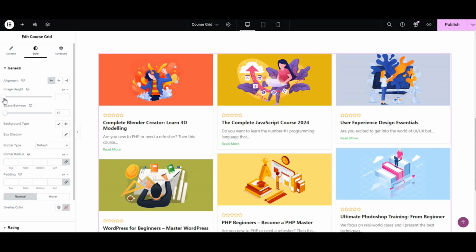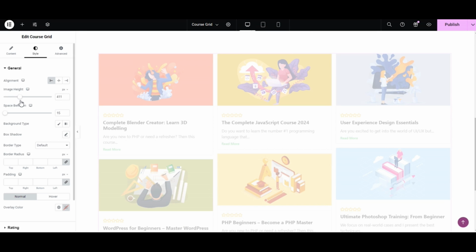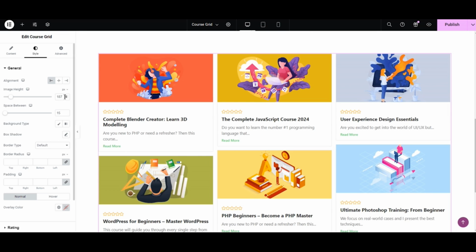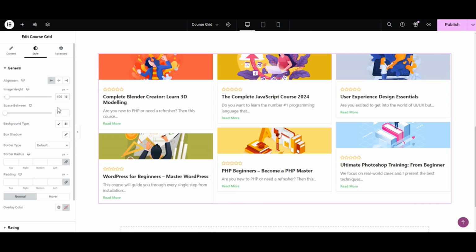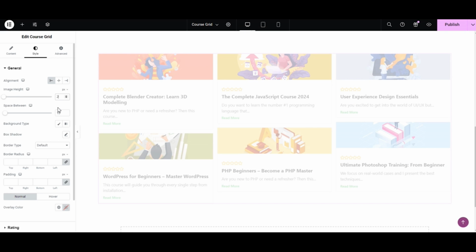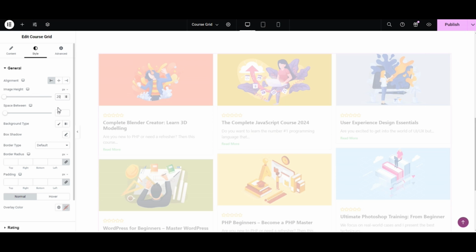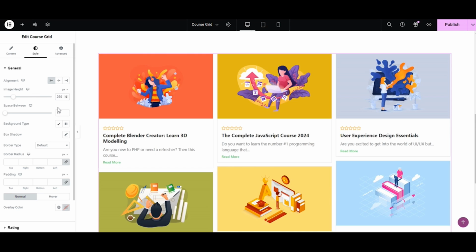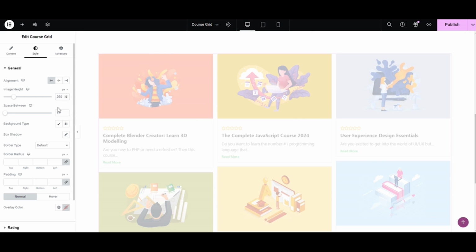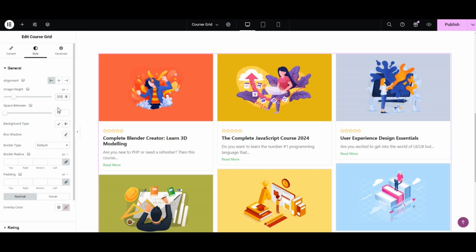You can adjust the image height by adjusting the sliders or simply typing the size. Let's try 100. It's a bit small. 200. No. 250. Adding 10 more. 260. Yeah, this looks nice.